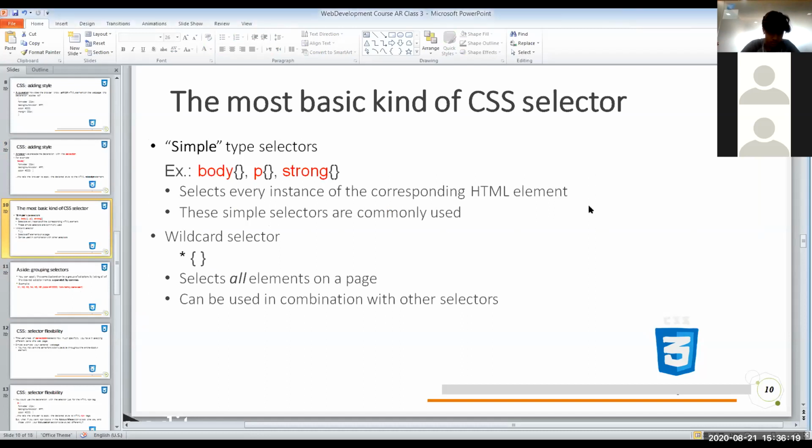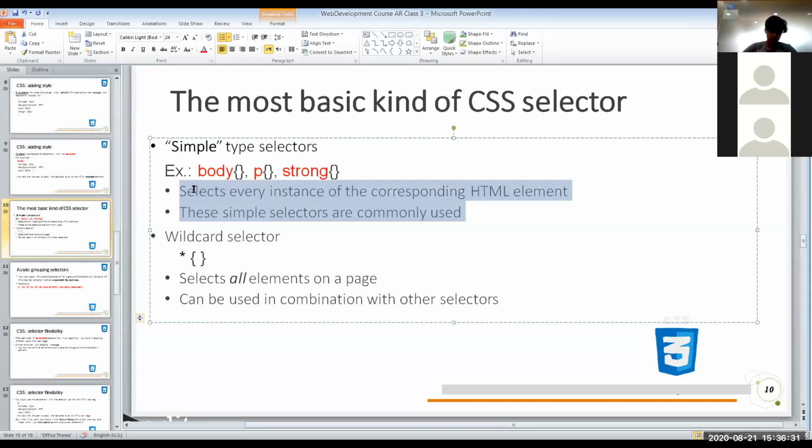Now, these selectors are commonly used in any website. If you visit any website, these stylings are commonly used in any web page. I will explain how we use this styling in our web page. Let me share my screen again.